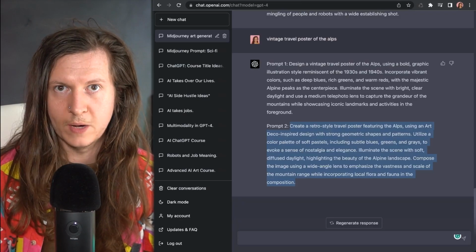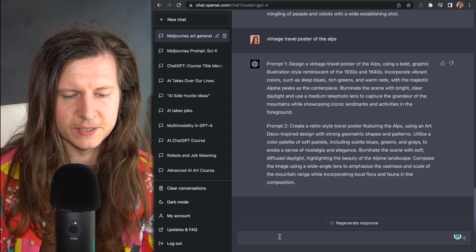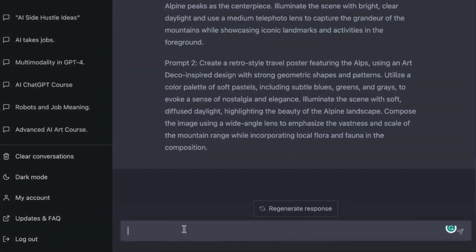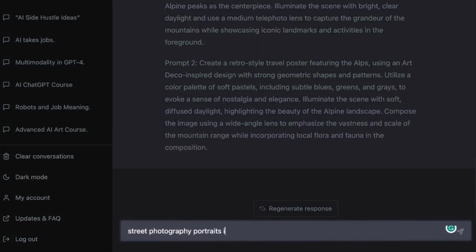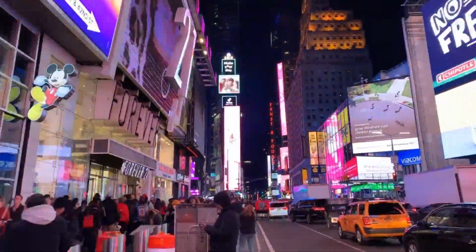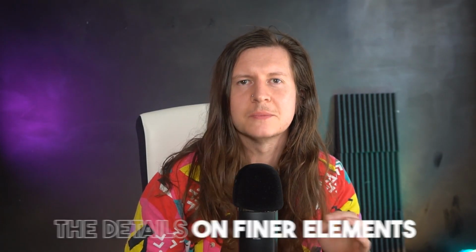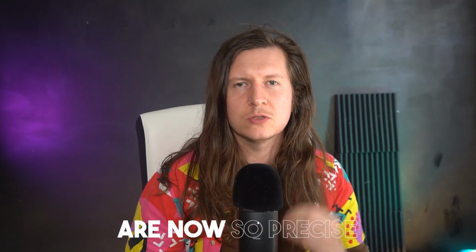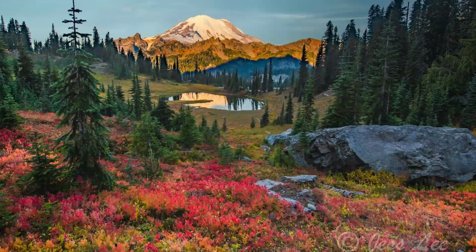In the meantime, we're going to whack another one inside of ChatGPT. This time we're going to go for street photography portraits in New York. Midjourney version 5 has really taken the levels and quality of AI art to new heights. And specifically, photorealism has increased immensely. The details on finer elements of human anatomy are now so precise that it's becoming harder and harder to distinguish between AI art and real photography.